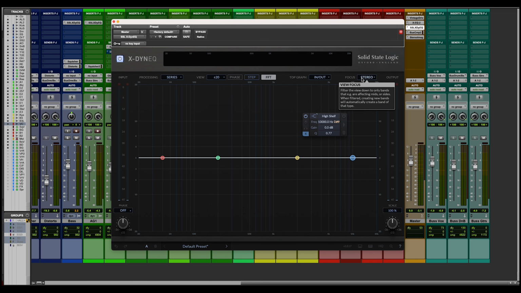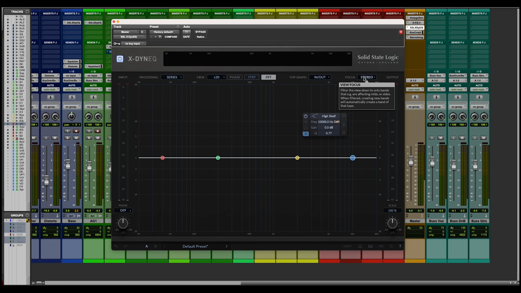We already talked about this, so let's go over to focus. Focus mode is very cool. Let's say this is on a stereo bus, for example. We can see and treat in stereo. We can choose just the left or the right, or the mid and the side. So this is a valuable tool.